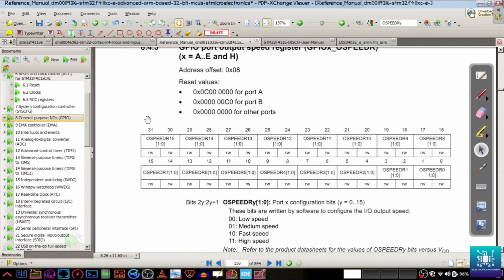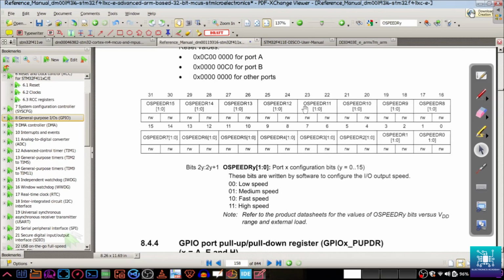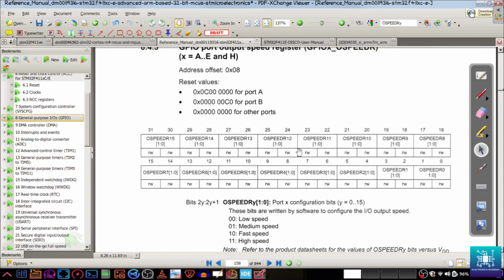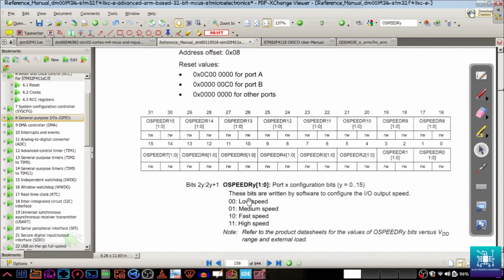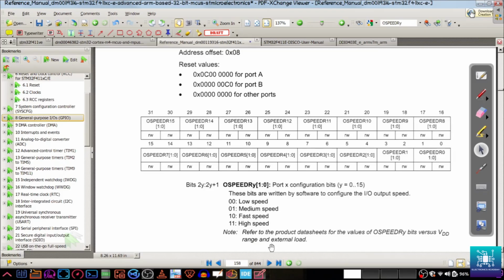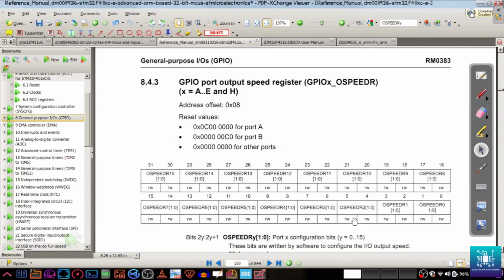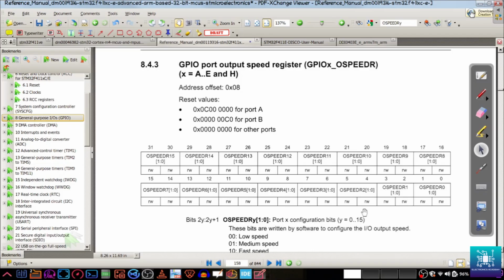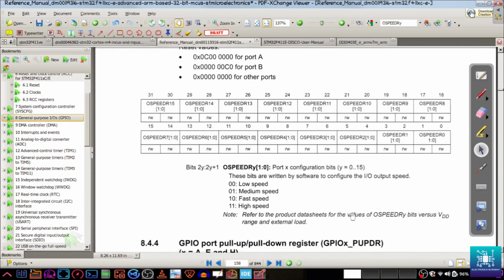Then you have the GPIO port output speed register. We will not touch this. By default this is 00, and it is low speed. We can configure it for different speeds, medium, fast, high speed, and so on. If you want to do that, you can go to the product data sheet. Product data sheet is a particular microcontroller data sheet, and it will actually tell you for each value what is going to be the output speed of the GPIO port.